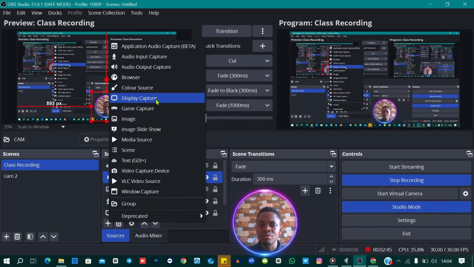Then this is display capture. Maybe I want you to see a tab, or I want you to see the slide that I taught you in first class. This is how I was able to capture it with this display capture. You can capture that. Then color source, then browser.